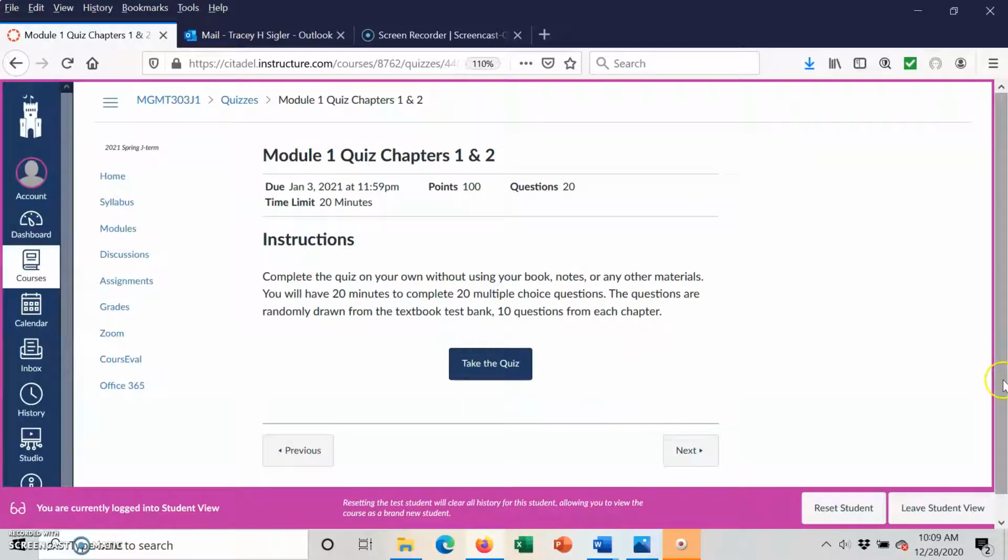Module 1 quiz is right here. Quiz, chapters 1 and 2. The quiz is like every other module. It's going to cover 10 questions from each chapter. So chapters 1 and 2 are in the first module quiz. They're multiple choice, and some of them are true false.